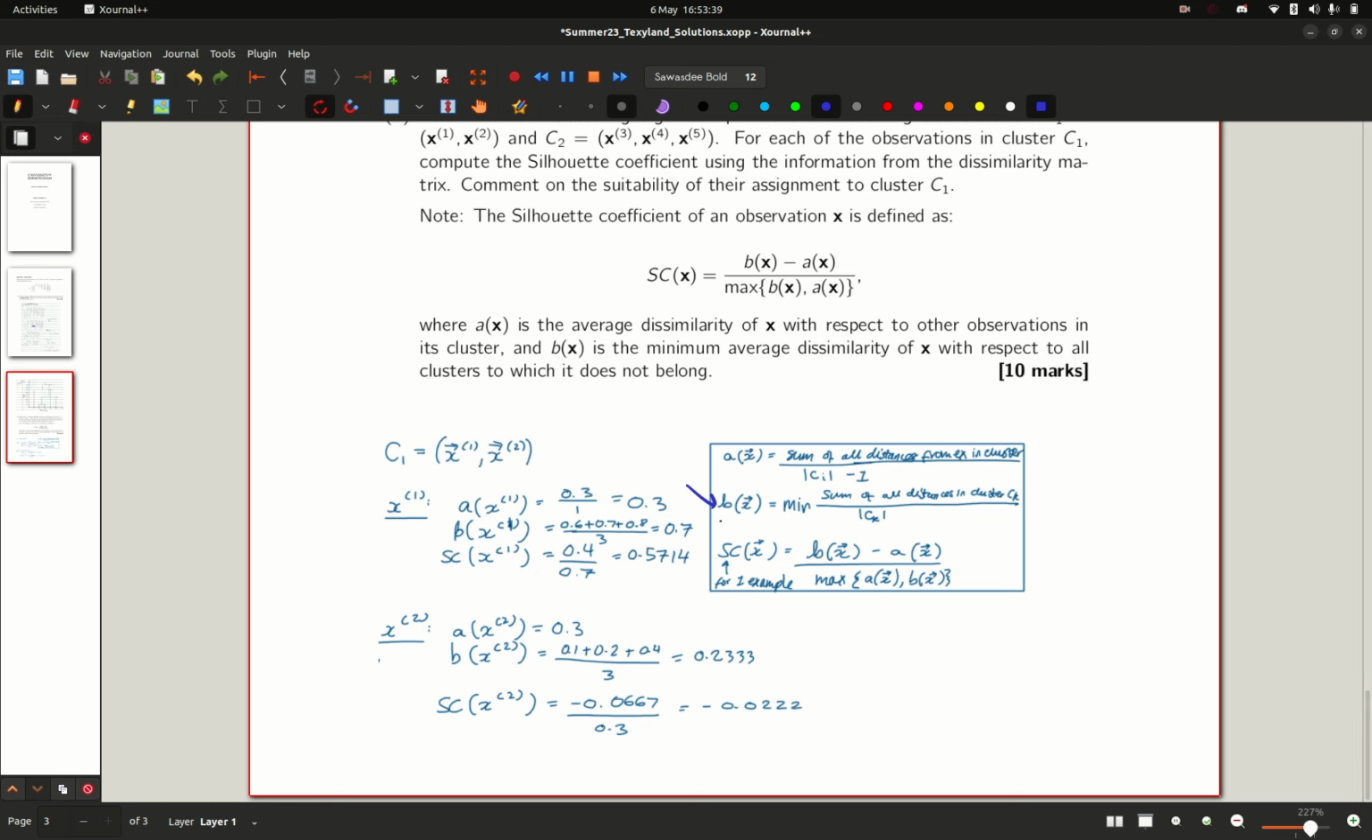And then we have Bx, which is the minimum average dissimilarity of X with respect to all the clusters which it does not belong to. So we look at all of the distances in cluster CK, which is some other cluster. In this case, this is our cluster 2 with 3, 4, 5. And we work out the average of those distances, and then we just sub it into this formula and we get 0.5714.